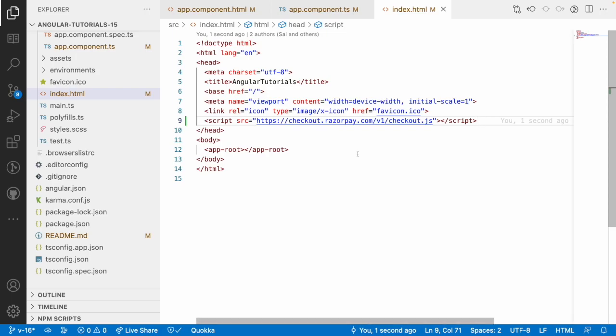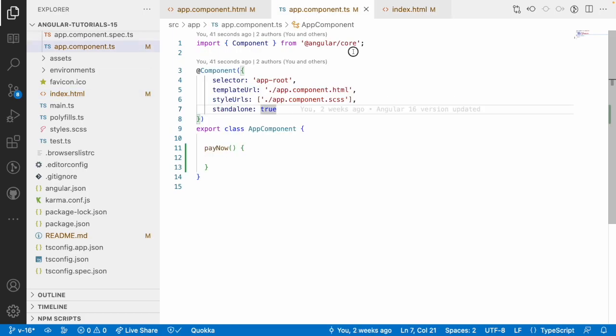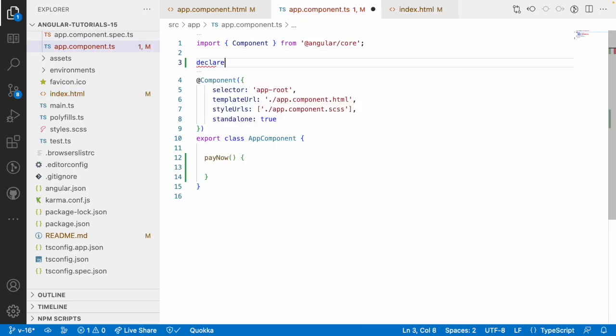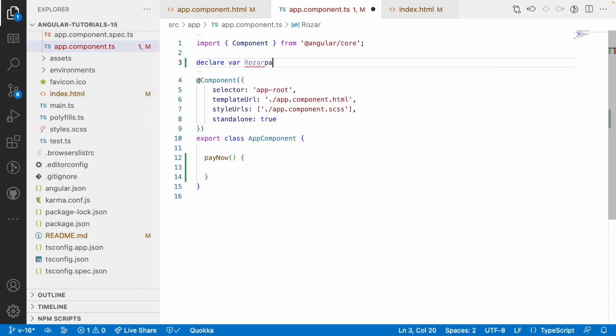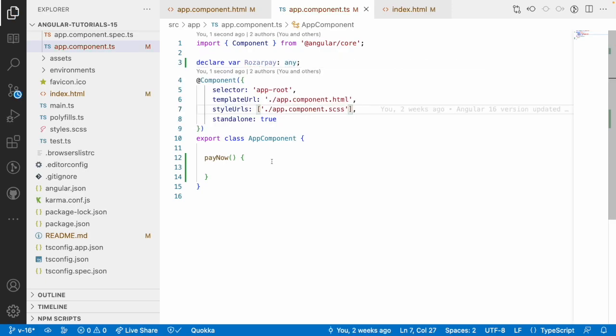To integrate Razorpay, let me create a normal var variable, and declaring this variable will give us all the Razorpay details. So let me go with Razorpay and semicolon, and use any for this. Now save this. Whenever the user clicks on this, we have to open Razorpay. But before opening, we need to know what set of options we have in Razorpay.